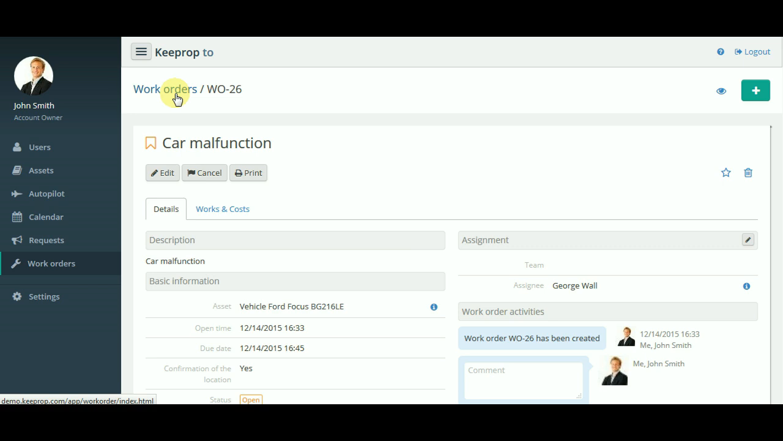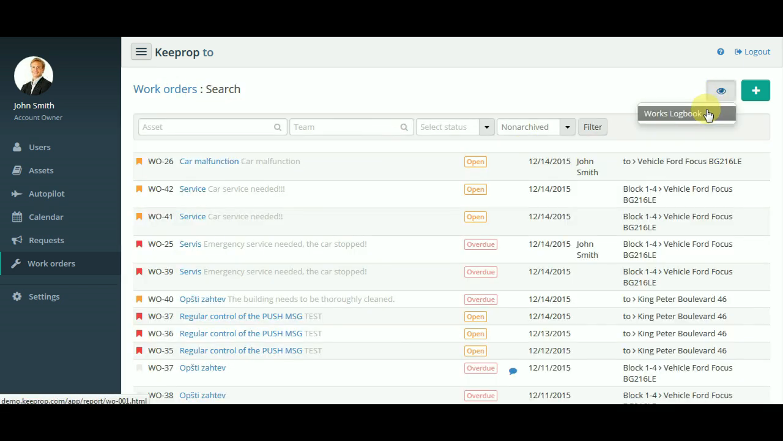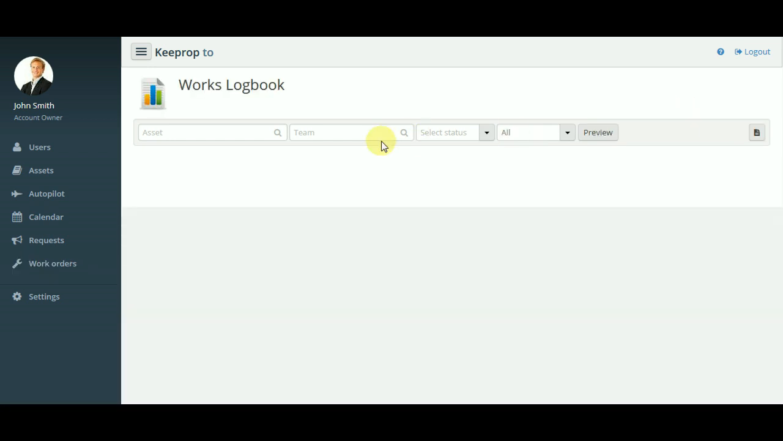At the top of the list of work orders, you have a report called the work logbook, where you can obtain and analyze the necessary data and export it to an Excel file.